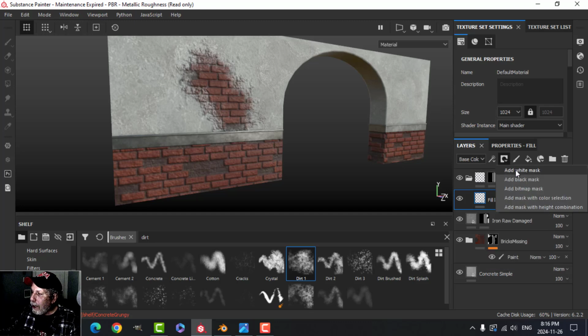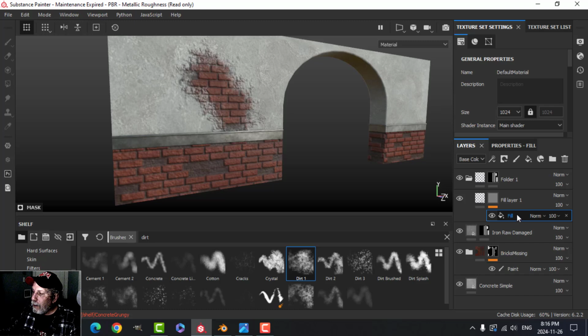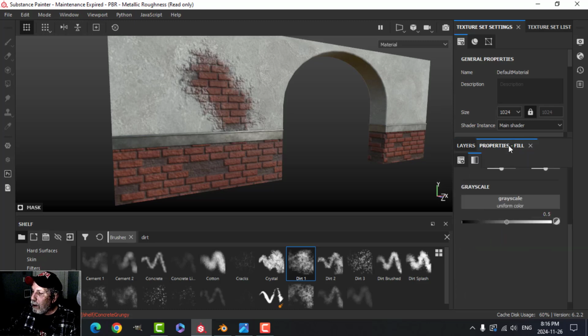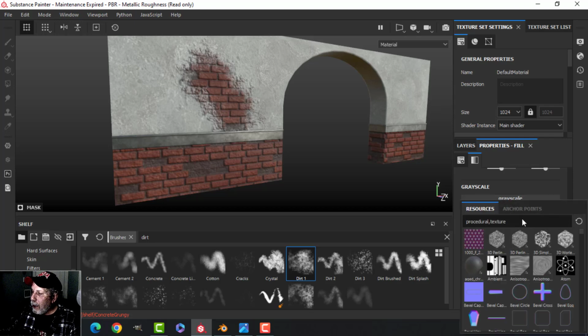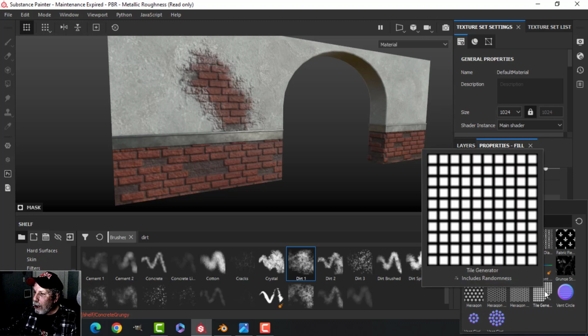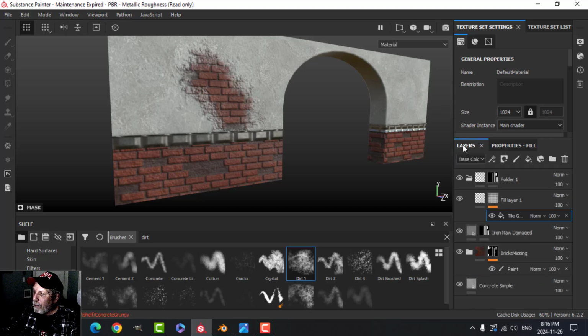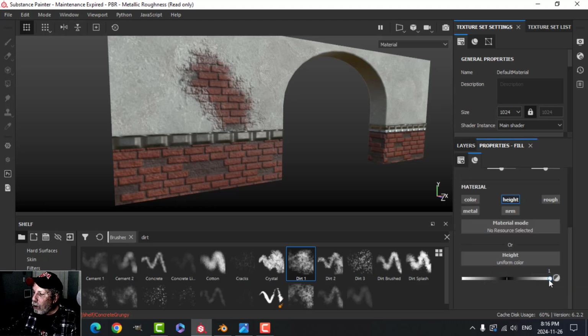I'm going to add another black mask on this fill, and then I'm going to use the magic wand and choose fill. Inside this fill, you'll see only grayscale. I'm going to click, and I'm going to search tile generator. And there it is down here, tile generator. Click that. Right away, you'll notice these squares, which are really like bricks. That's the pattern type here. This height will control that. Make them go in, make them go out, so I'm leaving them right there.